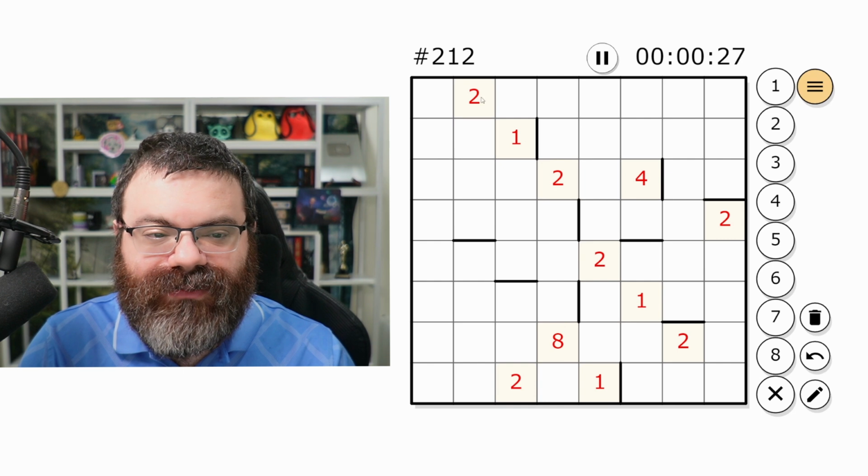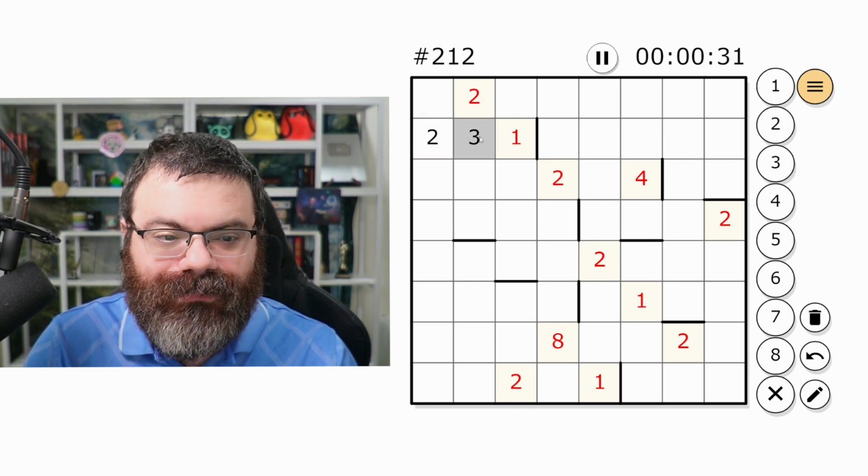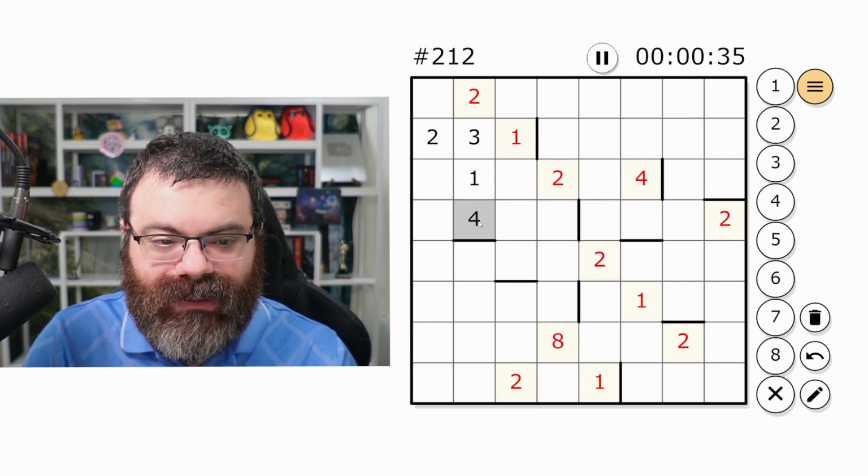So here we need 1, 2, and 3. This 2 tells us this has to be 3 and 2, right? Because we can't repeat in the column or the row. Here I need 1 and 4. This 4 tells us that's 1, that's 4. Okay.